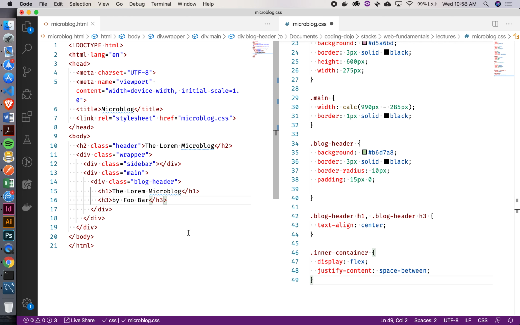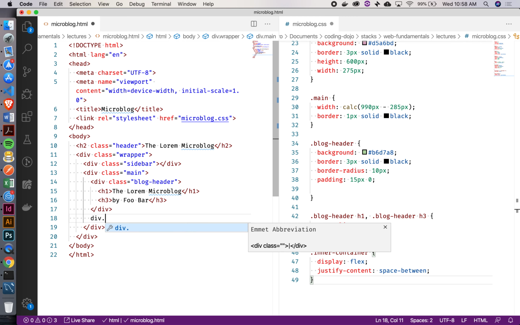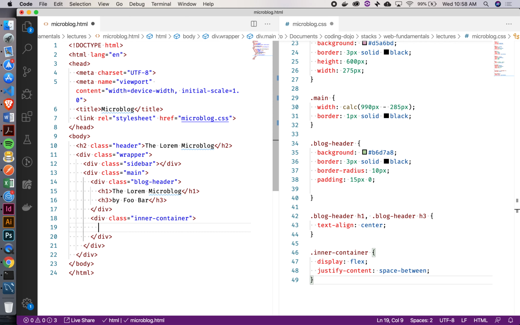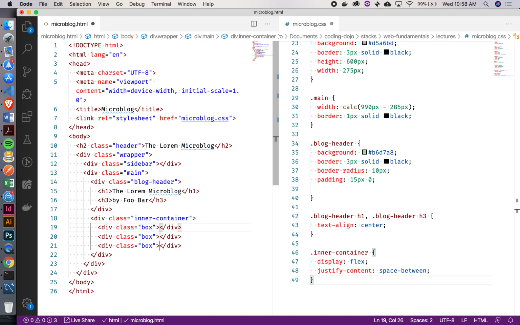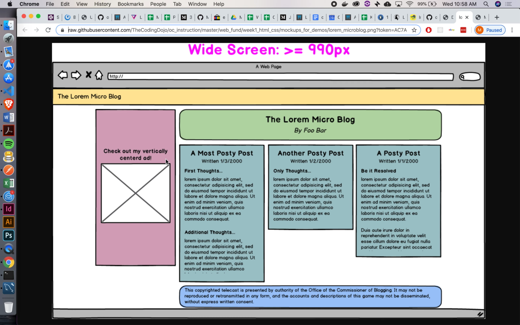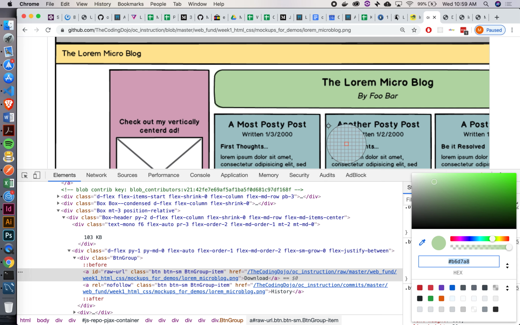So let's do that. Let's go. Got my blog header, and then underneath this, we're going to have div.inner container. And then inside that guy, that's where I'm going to have my three boxes, right? So maybe I'll just create some class for those boxes. We'll just say div class box times 3. Boom. All right. How do I want to style this box? It looks like I've got that same border, right? I just need to get whatever the background color is. Let's go here. There's that.